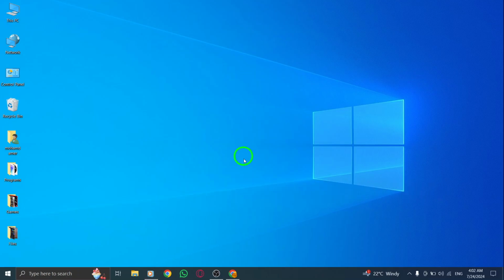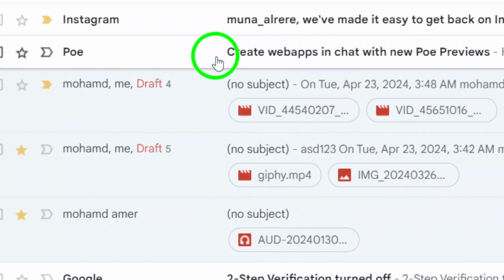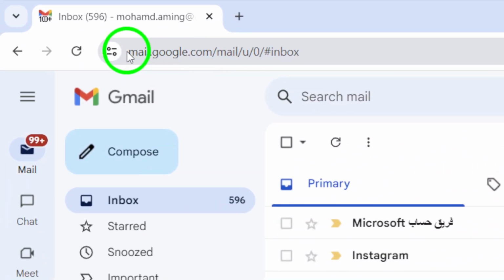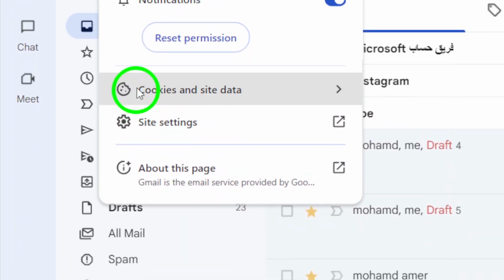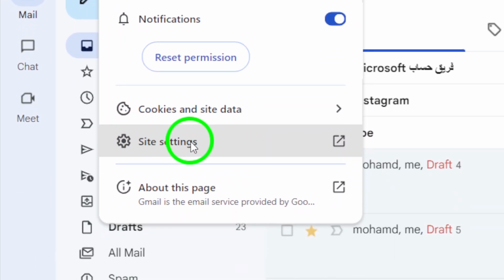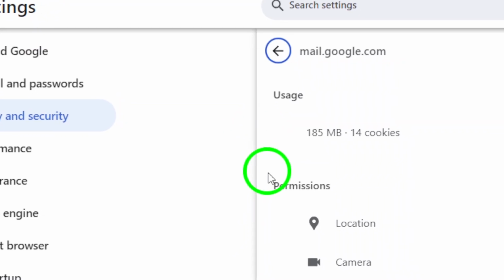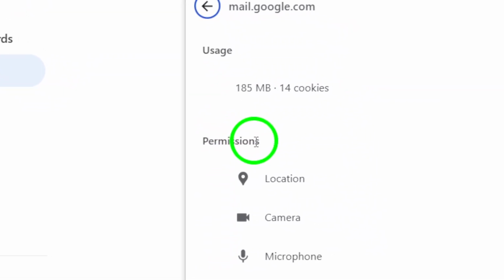First, open your Gmail account like you normally would. Once you're in, look to the left of the web address and click on View Site Information. This will open up a menu where you can access the site settings. Next, click on Site Settings. This will bring you to a page where you can adjust various permissions for the Gmail site.